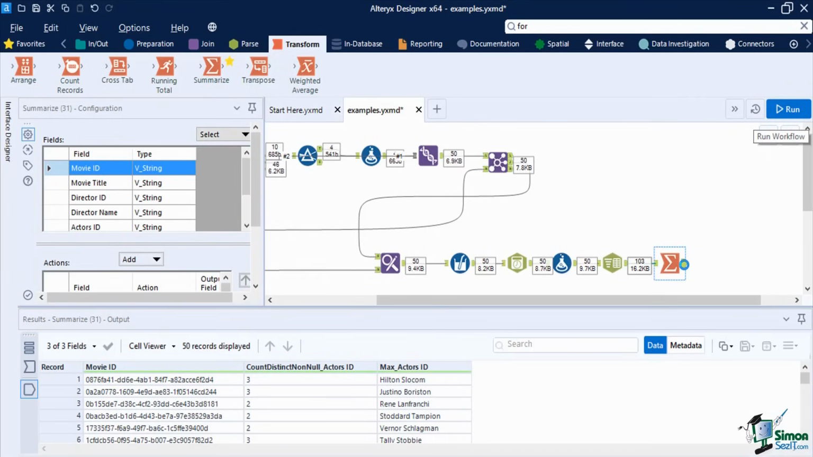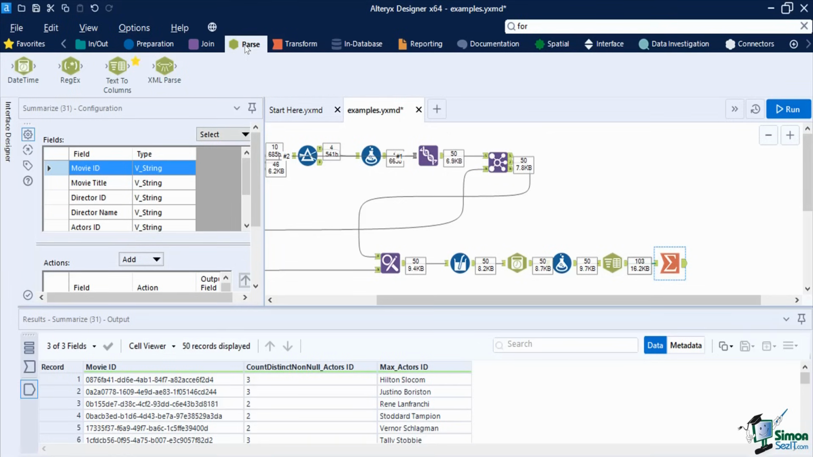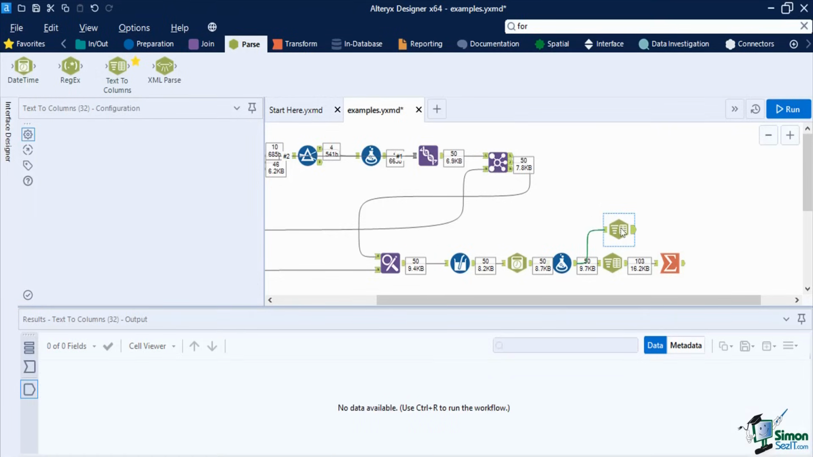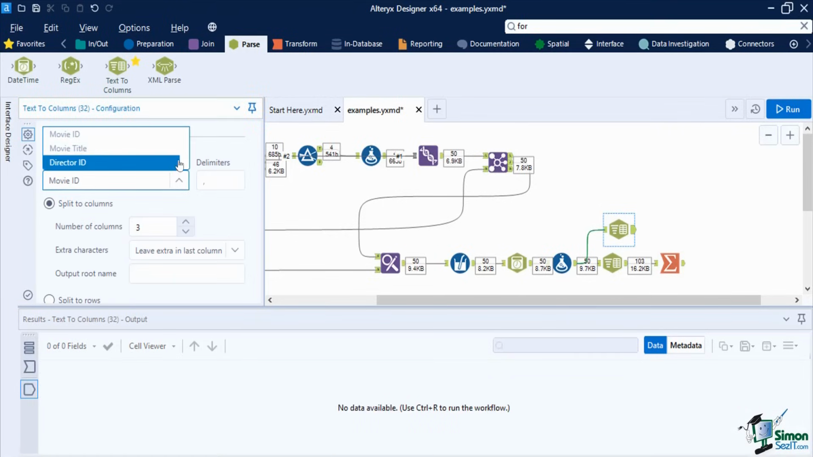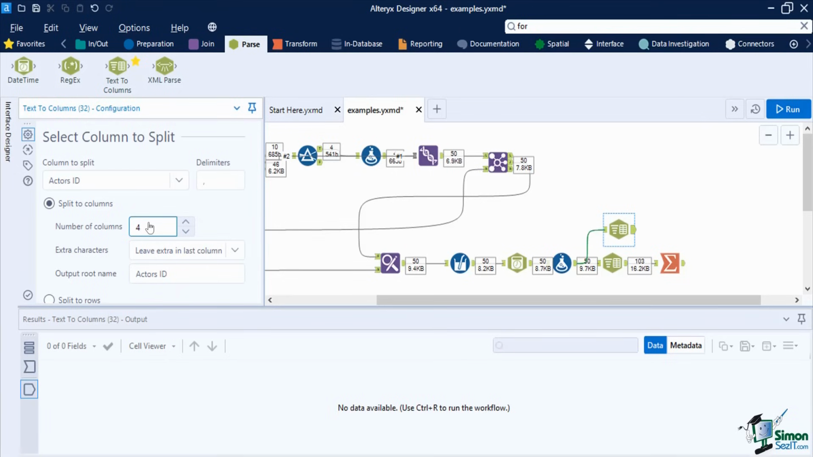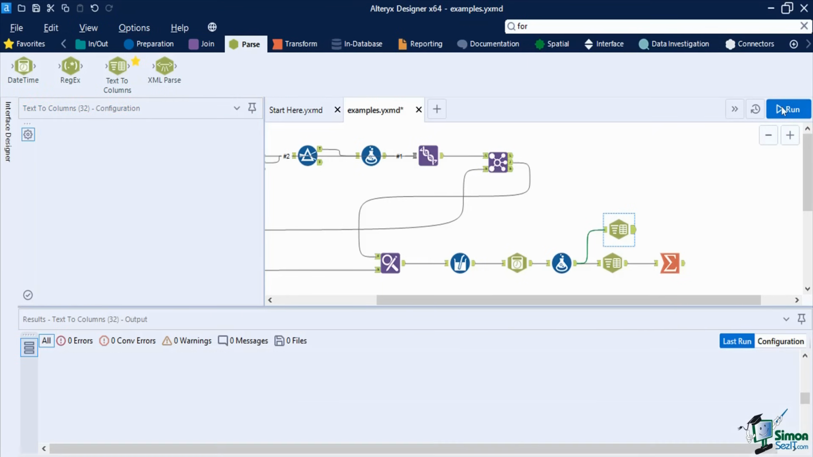Let's use this information to split our original data stream to 4 actor columns. In a new Text to Columns tool, set the column Actor IDs and the delimiter comma symbol. Now let's select Split to Columns with 4 as the number of columns. Let's leave extra characters in the last column and use the word actors as the output root name. Once done, run the workflow.